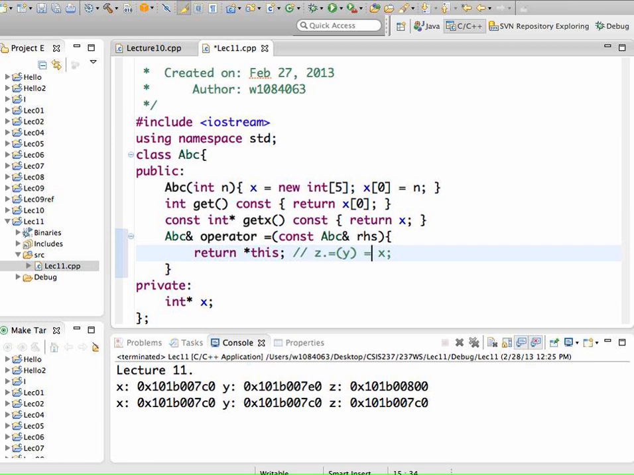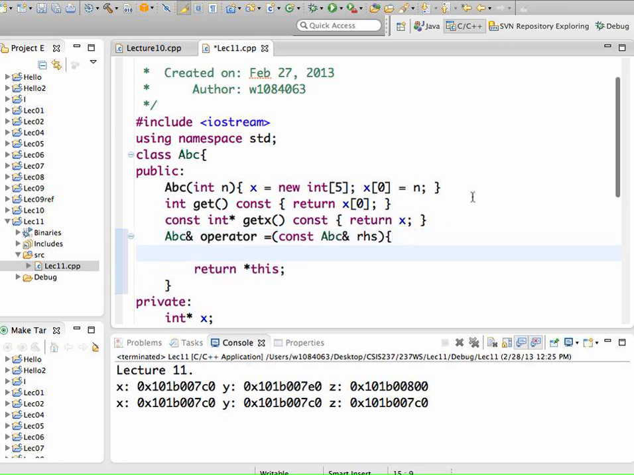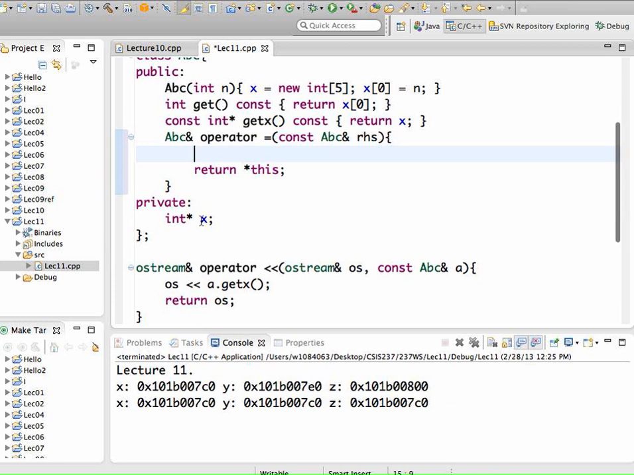All right. So I hope that gives you some sense of why this is important. You need it to overload the assignment operator. Why do we need to overload the assignment operator? Well, you pretty much have to if you have this kind of thing. All right, what else do we do here?